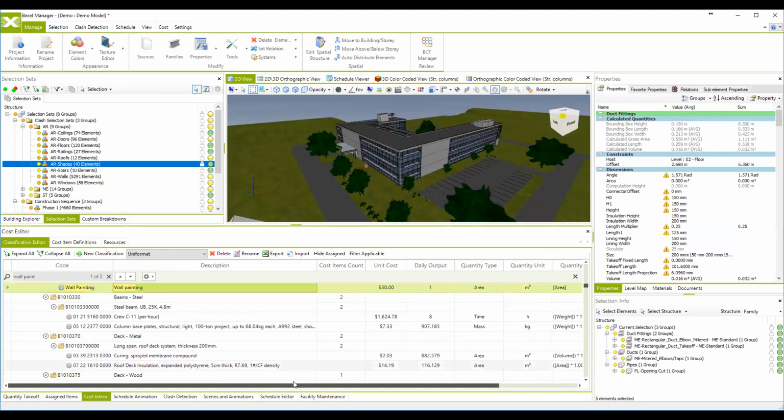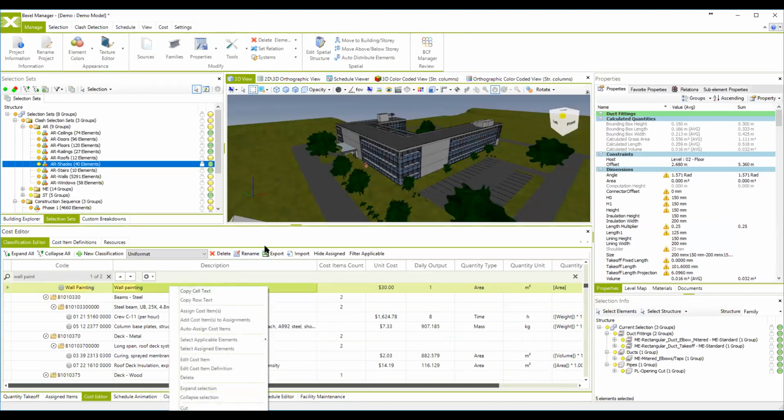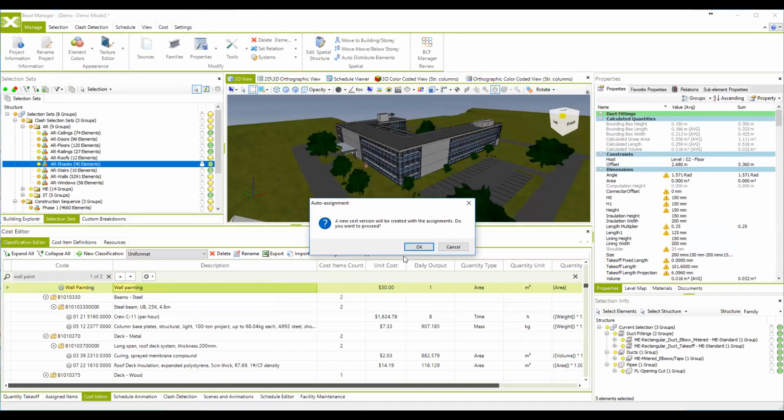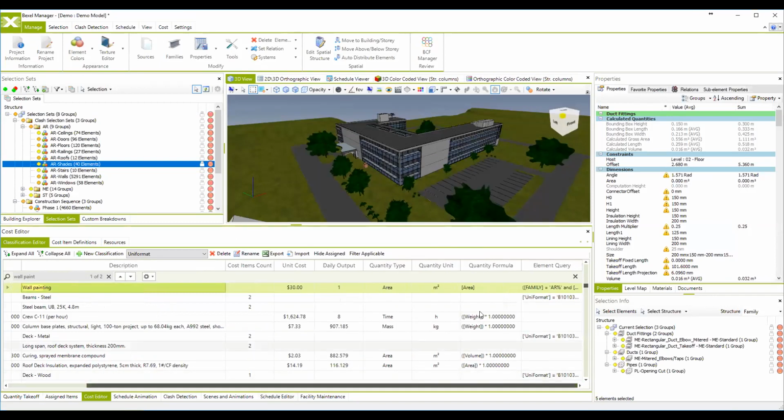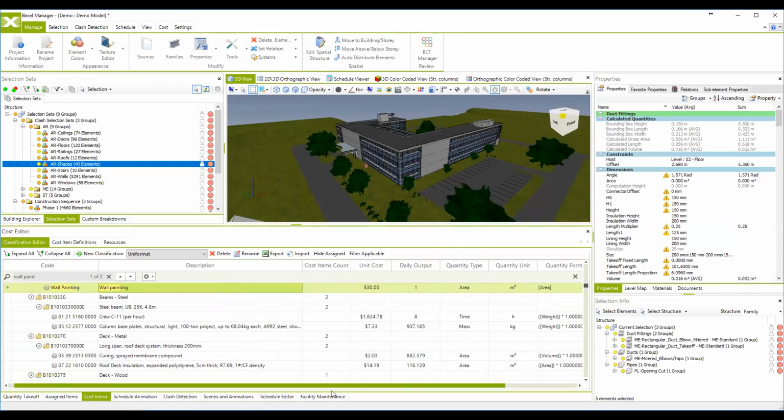This one here is actually created, and when we try to assign this one automatically, we can do that by selecting the elements manually or automatically auto-assign cost items. And when we hit OK, you see that this actually cost item is automatically assigned based on the rules that we actually created here in element query.